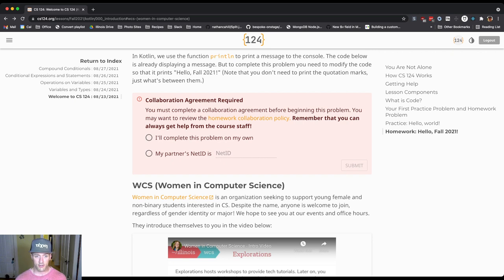So there are two options, right? One is I'll complete the problem on my own, totally okay. The other one is you can enter the net ID of your partner. Now, when you do this, it's also going to ask your partner to do the same thing. So there's two of you and you both have to enter each other's net ID. Once that's done, the connection is made and you're good. And you could each work on the problem.